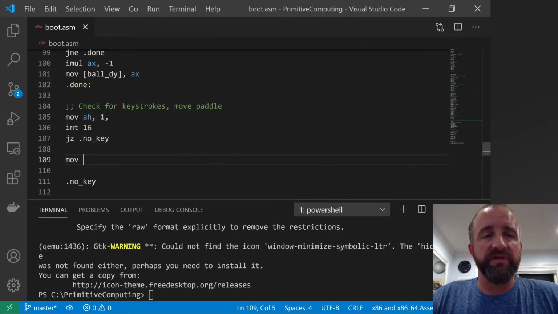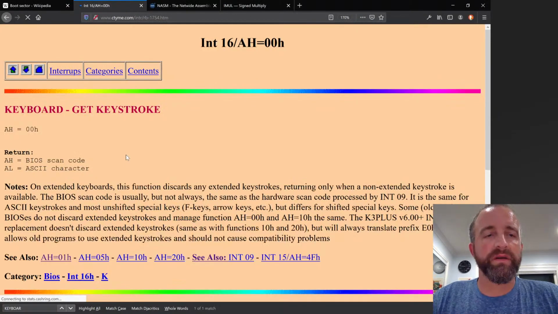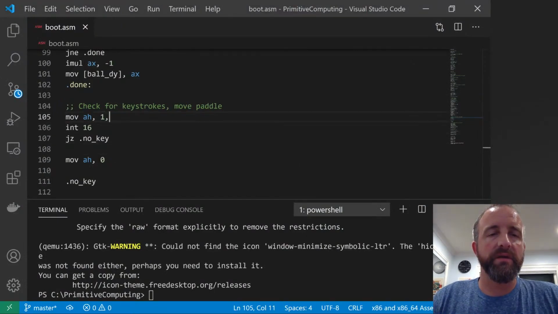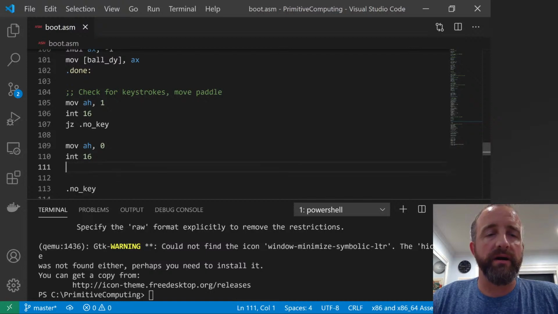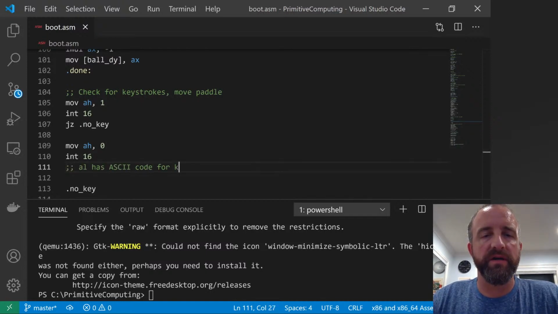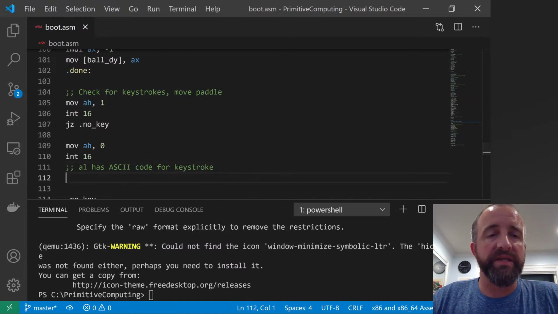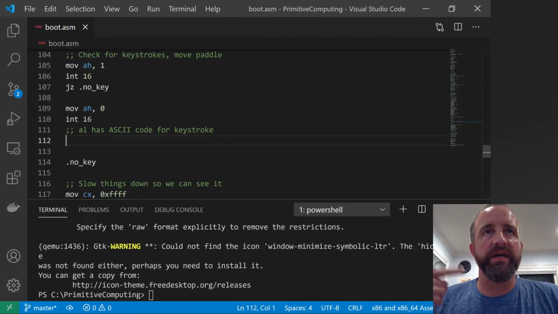So we want to move into AH 0 because that's what we use there. And then we want to do interrupt 16 again. And then now AL has the ASCII code for the keystroke. And now what we're going to do is basically keep checking that against a couple of keys that we care about.